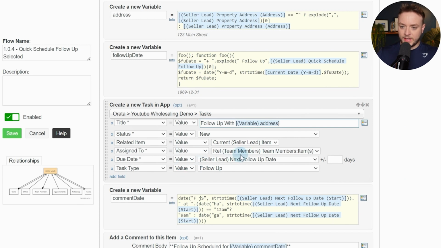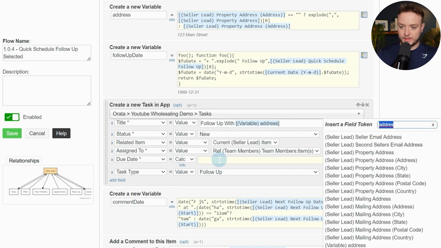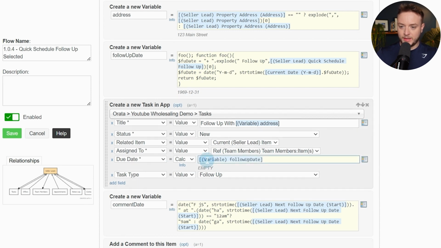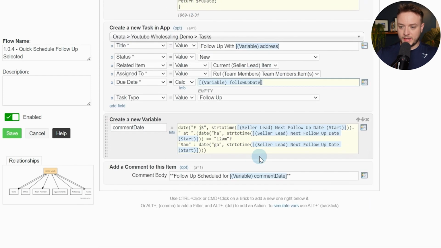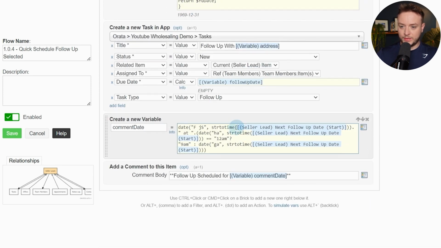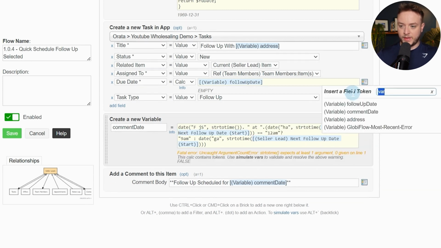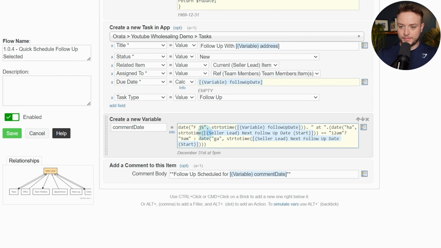All we need to do is, instead of this due date being next follow-up date, we change it to calc var, and we select our follow-up date variable, the one we've just created. And then down here, we replace all of these tokens with our follow-up date variable as well.